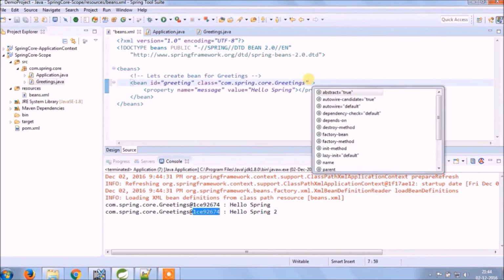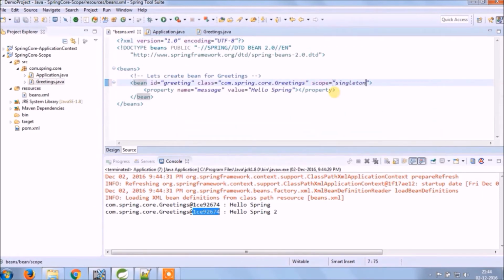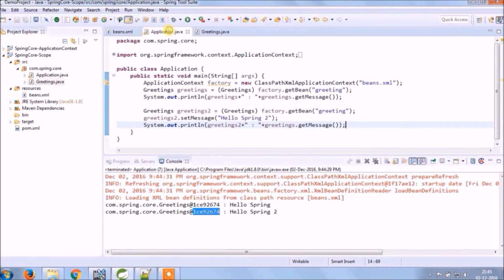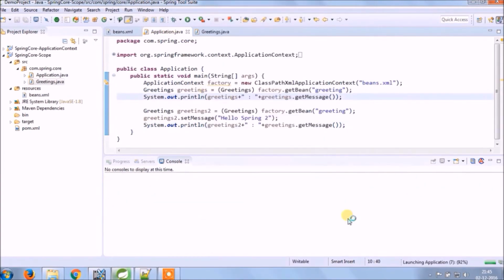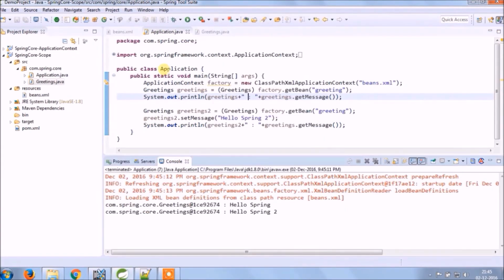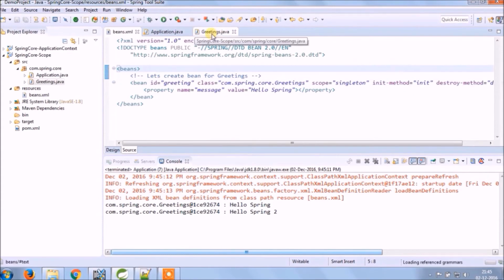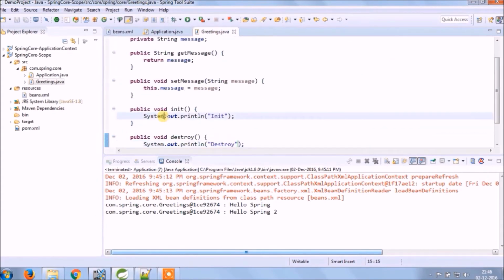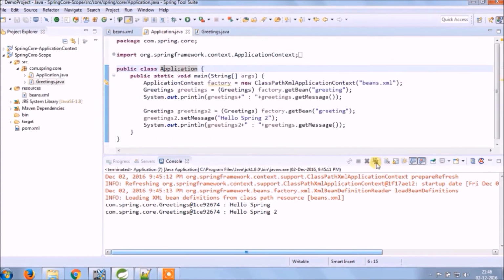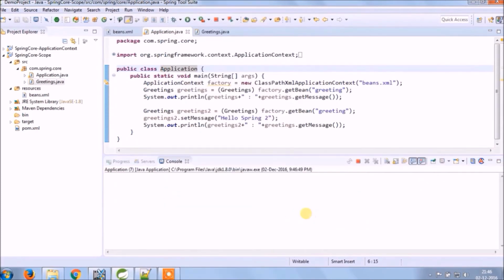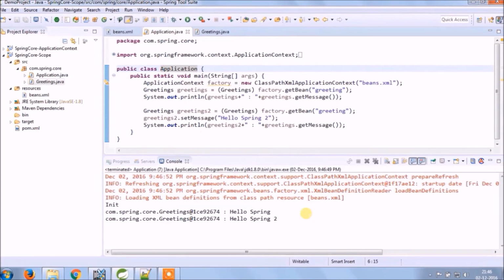Now let's add the scope attribute for this bean and set the value singleton. See, still everything is the same. Now let's add init and destroy flow also and see when those methods are called. Let's run again. Only init is called, because we have not modified the code completely.